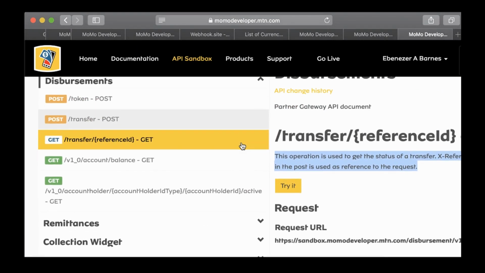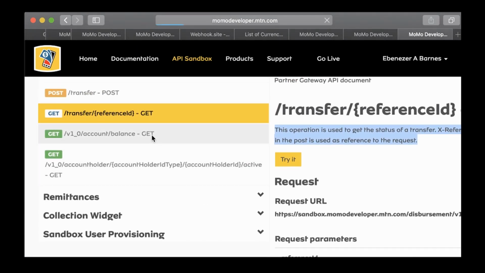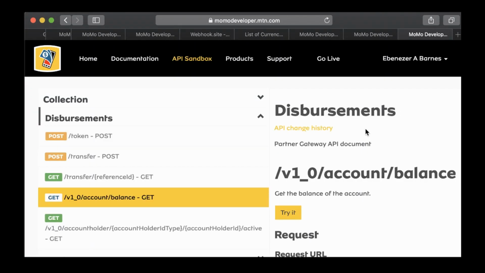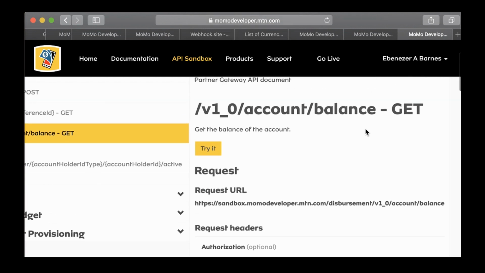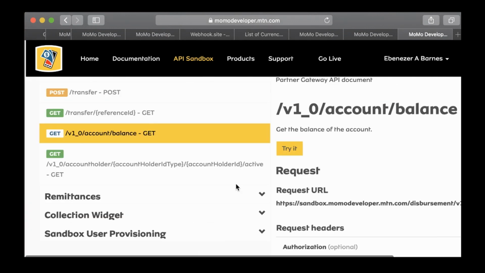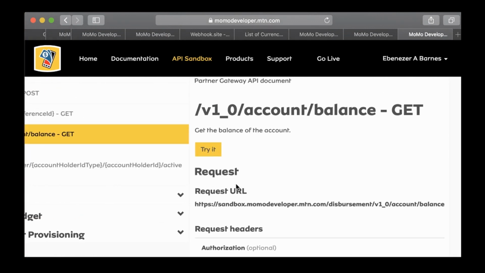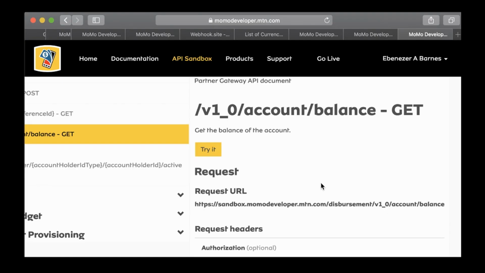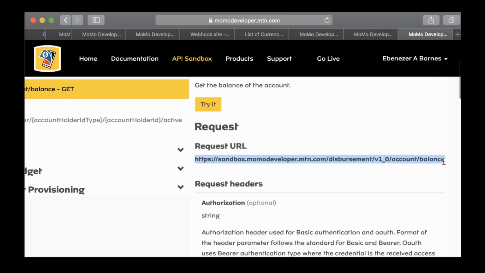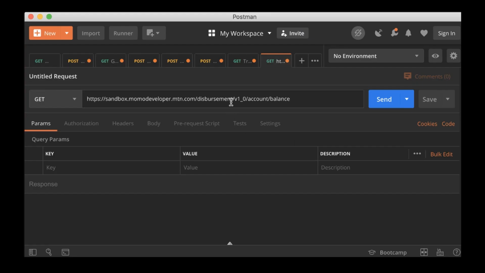Now the next thing we need to check is the account balance. Okay, so we made some payments or we transferred some money from our account, and therefore we need to check if we have money. So this is going to be another GET request. I have to quickly add a new one, and then copy the URL and paste it over here.